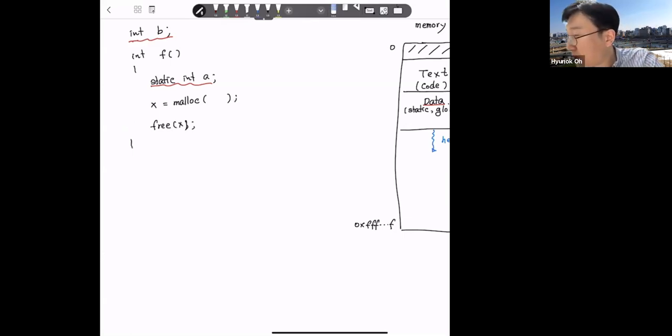Then this malloc is allocating some heap, and another one, and another one. And then maybe if we call free, some parts are just freed. So the heap library is managing that memory allocation and freeing. But anyway, the heap is generally increasing from the lower address to the higher address. Okay, so the heap is growing in this direction.